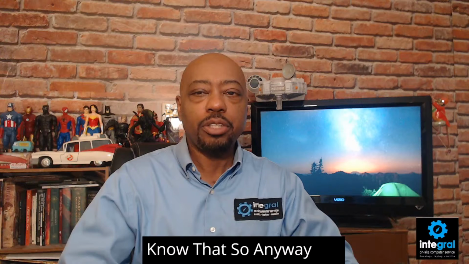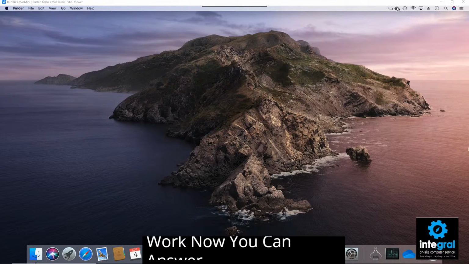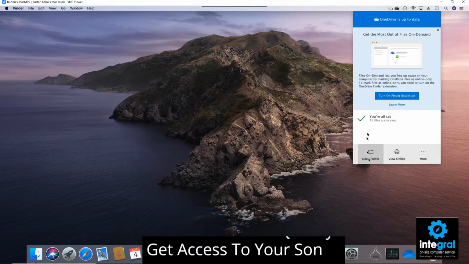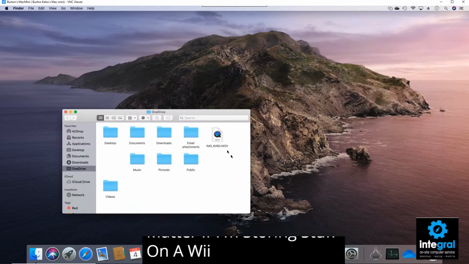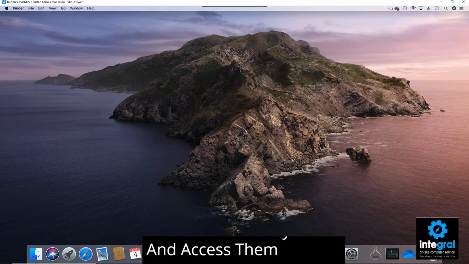So anyway, going back to our Macintosh computer, you can kind of see how OneDrive and all of these other programs work. You can install an app or program that will allow you to quickly get access to your stuff. On this Macintosh computer, it shows that the OneDrive folder is up to date. So it doesn't matter if I'm storing stuff on a Windows computer or on the Mac, it's in the cloud. I can see my files and access them quickly.